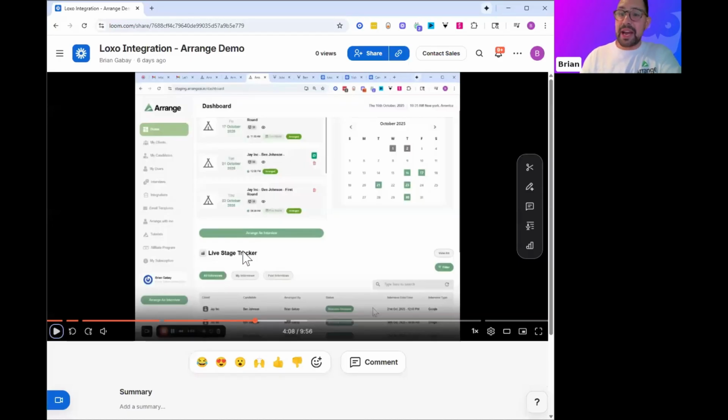Now, on your live state tracker, you'll see it updated the status, interview arranged. You see the interview date and time. It comes up on your upcoming interviews right here. On the right side, all the green is the future interviews, all the gray is the past interviews. So you can see all the history and everything per each client as well.